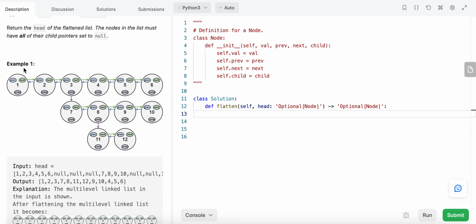Take a look at example 1. So we have a 3-level doubly linked list. In the first level, we have 1, 2, 3, 4, 5, 6. And then for the second level, we have node 7. 7 is 3's child. And also in the same level, we have 7 pointing to 8 as the next node, then 9, 10. And then in the third level, we have nodes 11 and 12. Node 11 is node 8's child node.